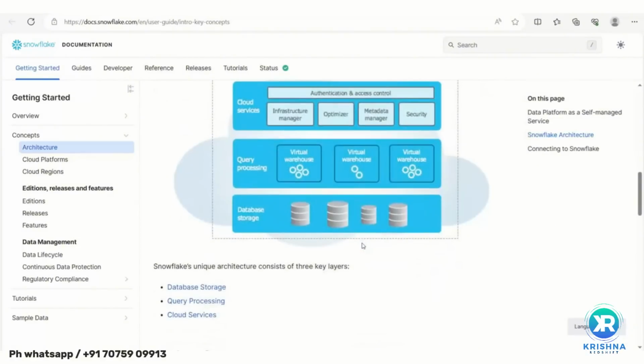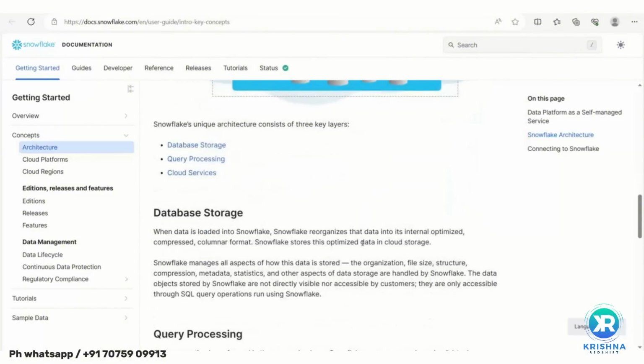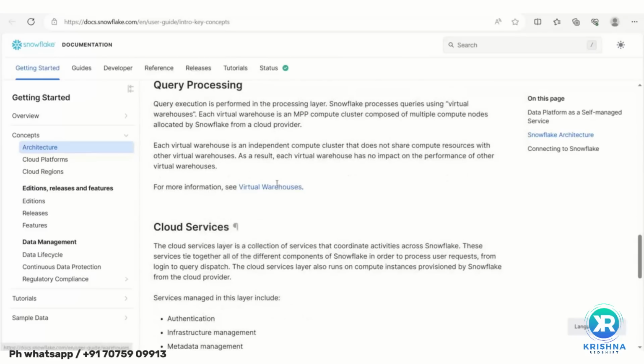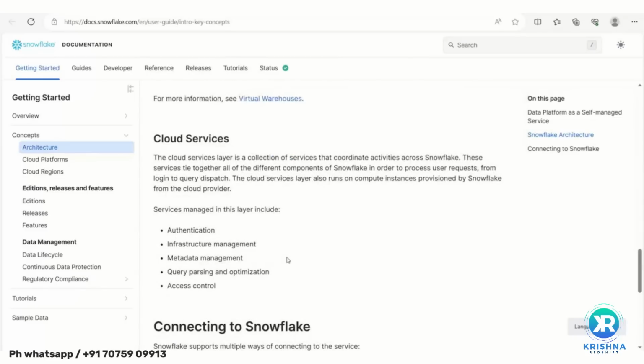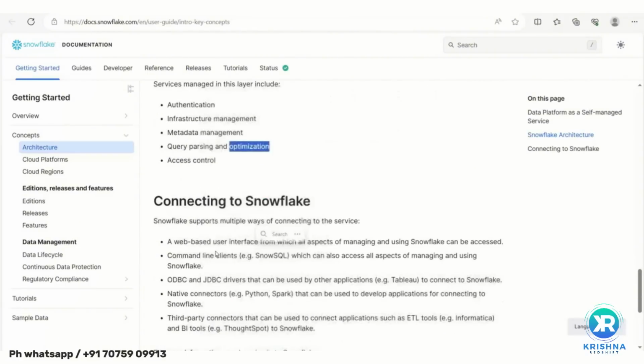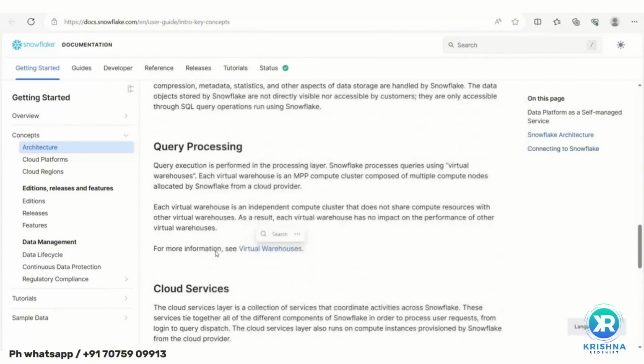Once you have heard this, let us read what he has mentioned. Anyway, you can read this later also, so that's not required. The cloud services layer will have authentication, infrastructure management, metadata management, query parsing and optimization. We said the optimization layer, right? Those are all different services.